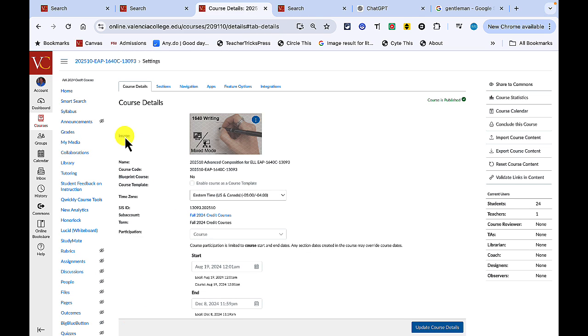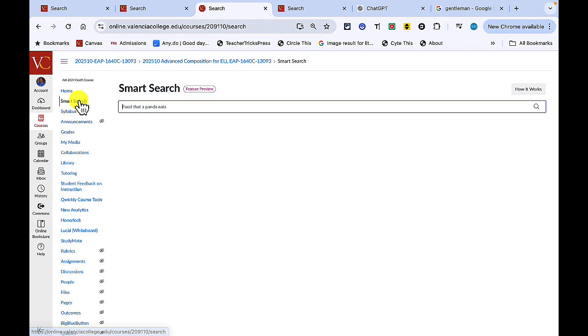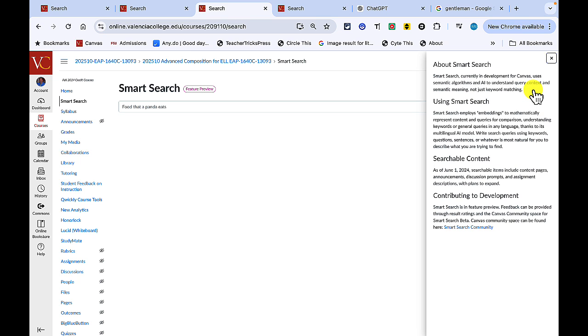But when you have smart search up here at the top, you can come into your class, and the way this works is that it's using AI in a way to help you search through the content in your class. Now, this is a feature preview of something that Canvas is working on, but one of the nice things about it is it will search through your pages, right? It will search through content pages, announcements, discussion prompts, and assignments descriptions to look for things in your class.